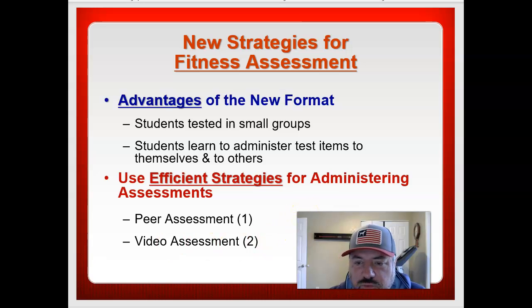First of all, since we can train students to assist us in the assessment strategies and techniques and actually performing the assessments, students can be tested in small groups or half the class at once while the other half is scoring. So that takes away from the one-time test, right? Students can learn to administer the test items to both themselves and others. And this, like I said, usually understanding the test leads to increased motivation, as well as decreases the time on testing. We can use efficient strategies for administering assessments, things such as peer assessments or video assessments.